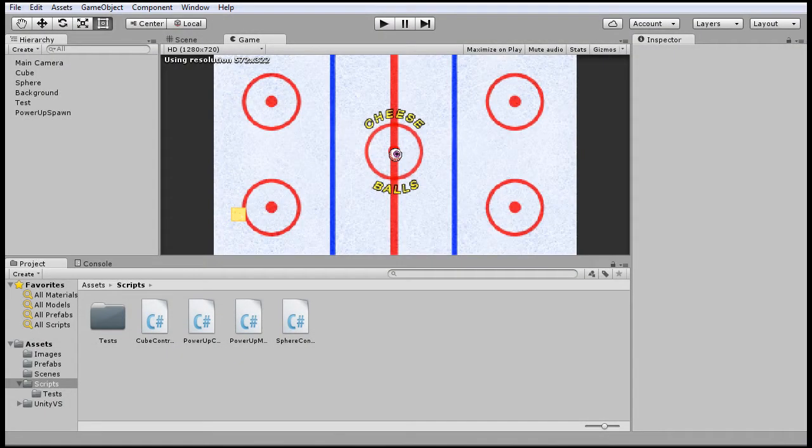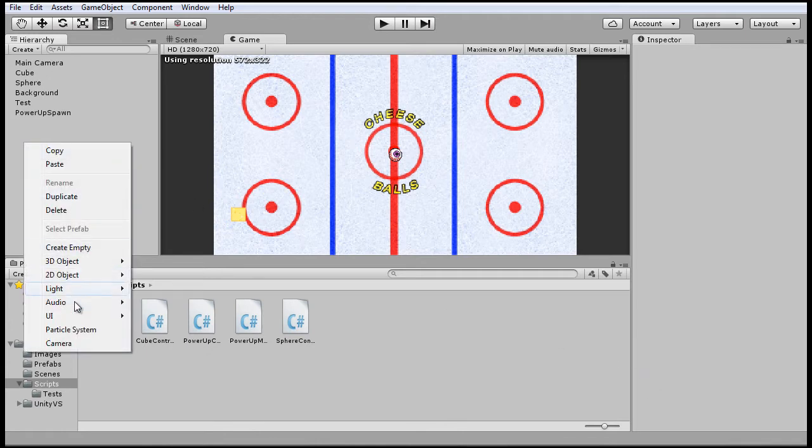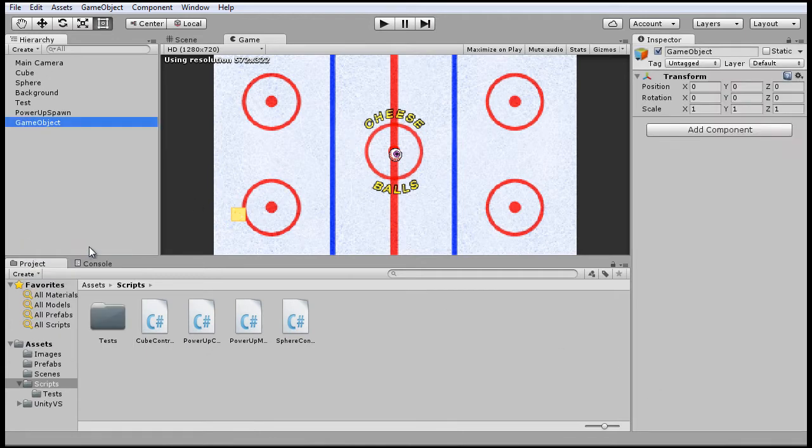Okay, now that we have a functioning PowerUp, we'll have to find a way to display the PowerUp meter so we can see how much juice we have and so on. So let's start by creating a new game object, calling it HUD, for heads up display.